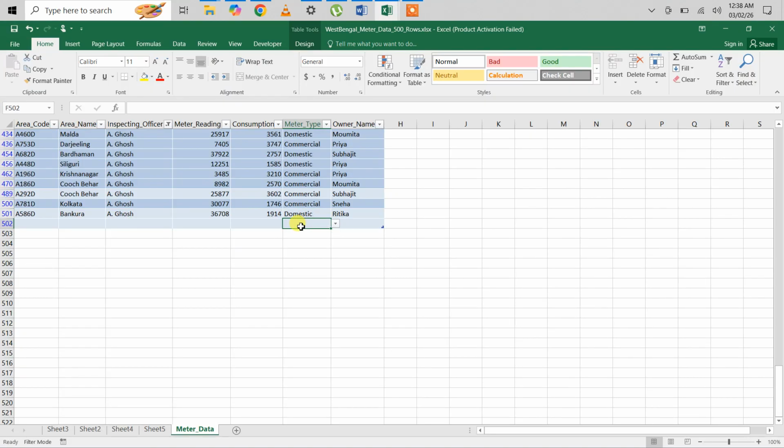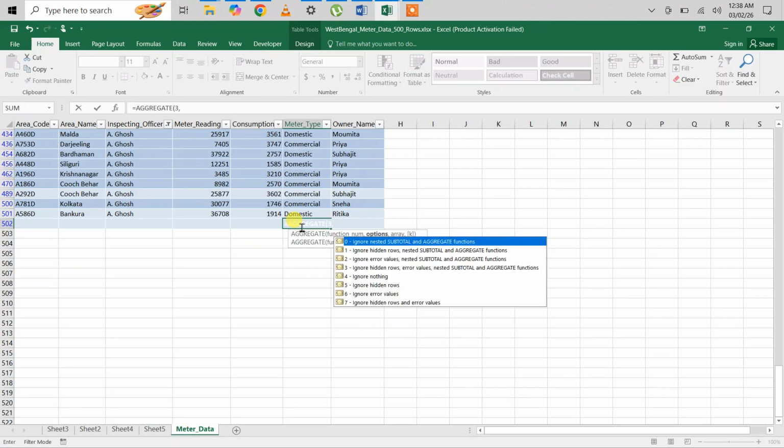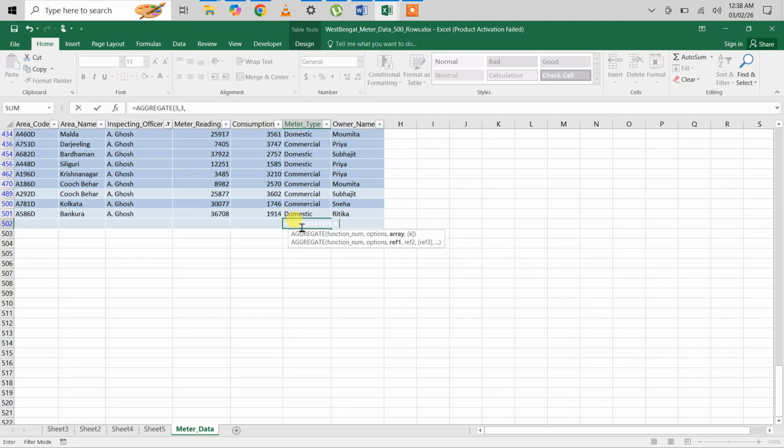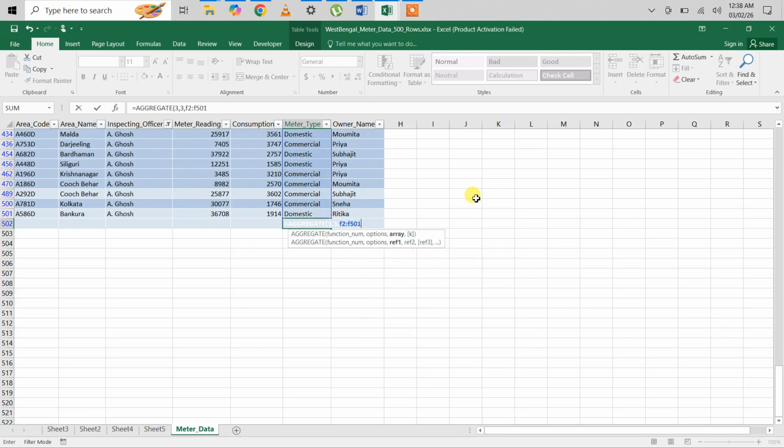If we want to find the value, we need to use an aggregate function. So equal to AGGREGATE, and I'll use the COUNTA function, tab, comma, and this option, ignore hidden rows, so hidden rows won't be taken into account. Earlier when I was using COUNTA, it took the hidden rows into account. That's why the value Excel was fetching was 500. So 3, comma, and now it is asking for the array. The array is F2 to F501. I'll simply write it by hand and hit enter.